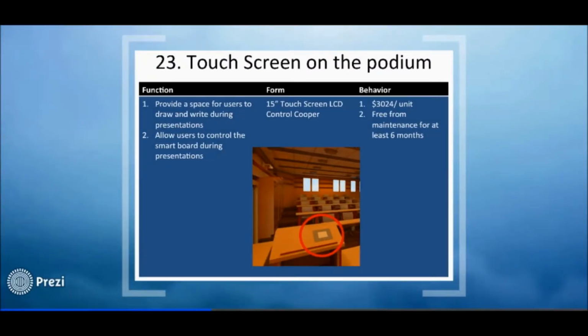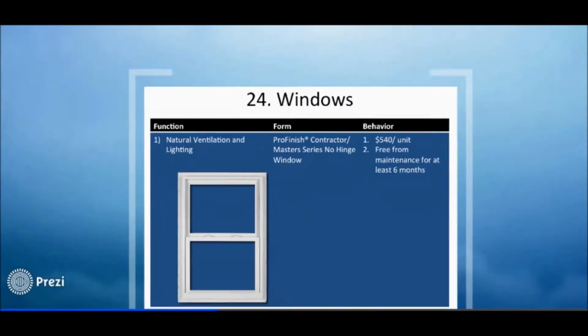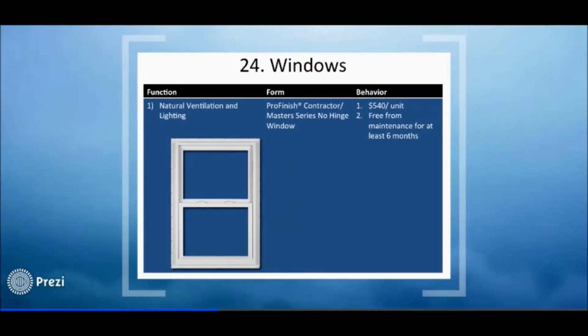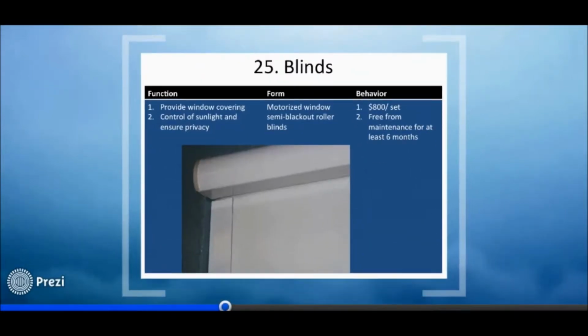We have a touch screen on the podium that provides a space for users to draw or write during presentations and allows users to control the smartboard during presentations. Then we have windows for natural ventilation and lighting. And lastly, we have blinds to provide window covering and control of sunlight and ensuring the privacy of all the people and members in the room.